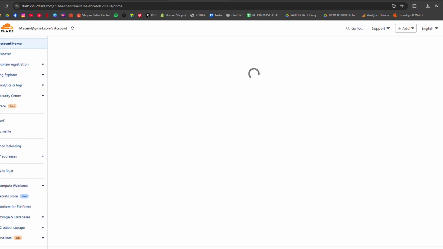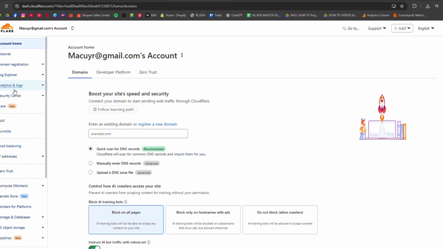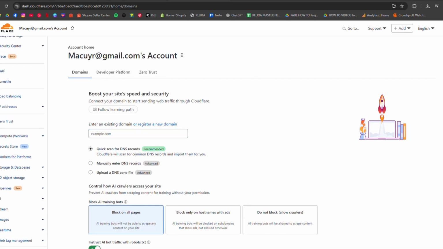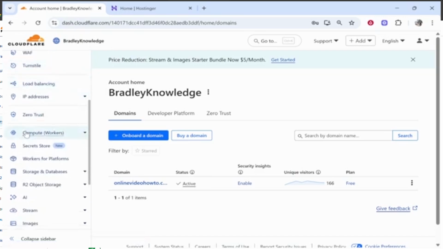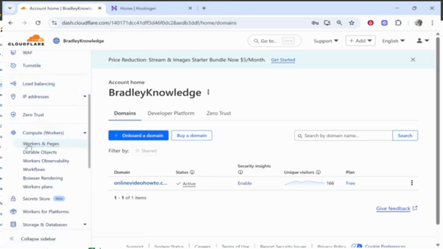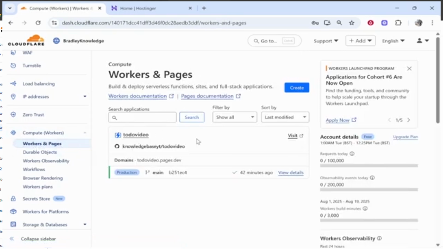Today, I'll show you how to connect a custom domain to Cloudflare Pages step by step. Step 1. Go to your Cloudflare Pages project and open the Custom Domains tab. Copy the unique address it gives you. It usually ends in .pages.dev.